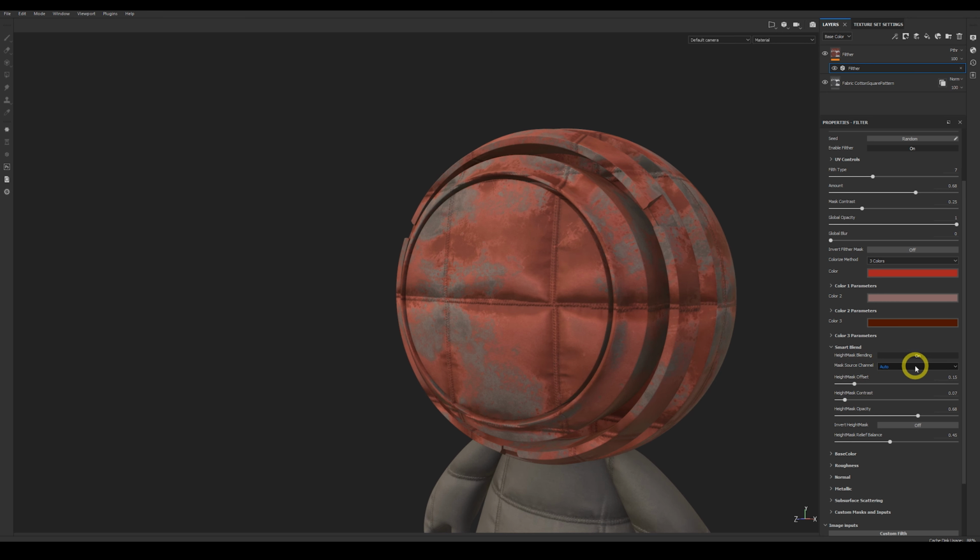The height mask source channel defaults to auto, and this will sample your scene below and try and find the best solution for generating this height mask. It prioritizes normal information over a height mask in Painter because normal information usually has more detail in it. If it can't find normal information or height map information, it then defaults to base color. So it tries to generate a height map based off the base color. You can also manually select which channel you want to use.